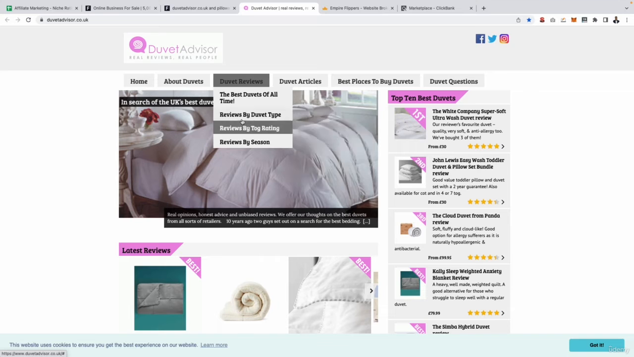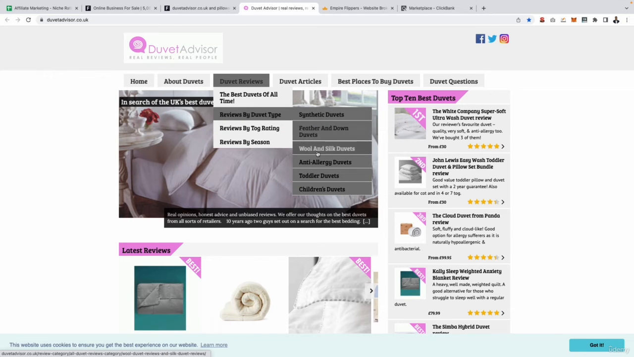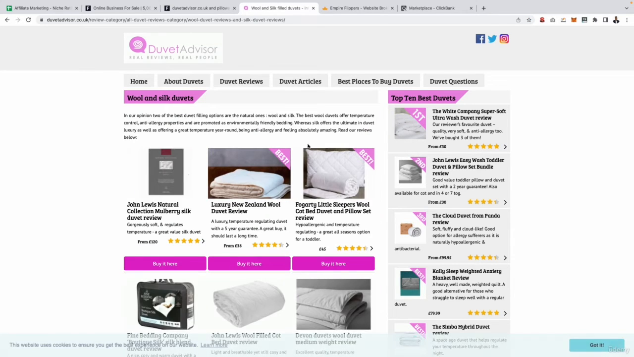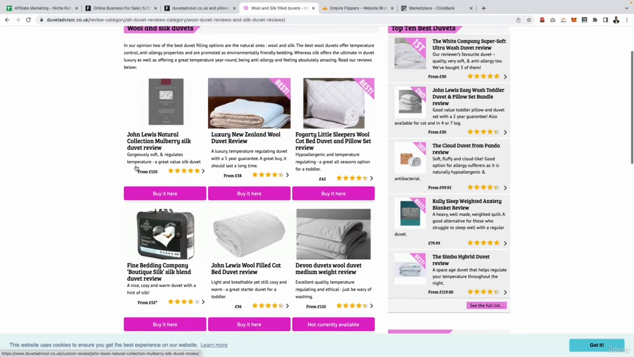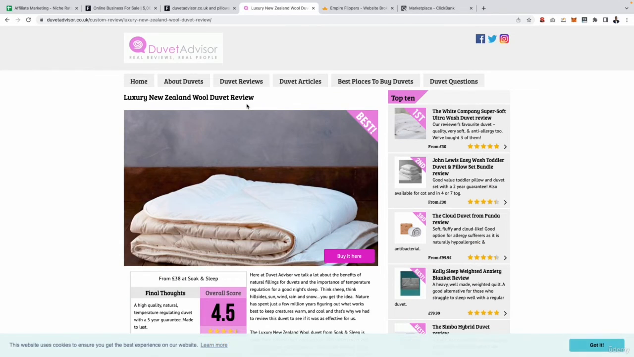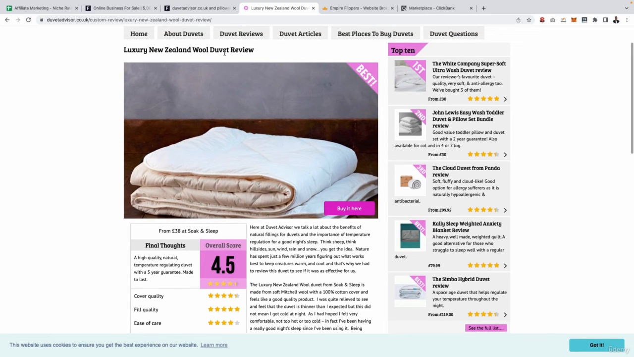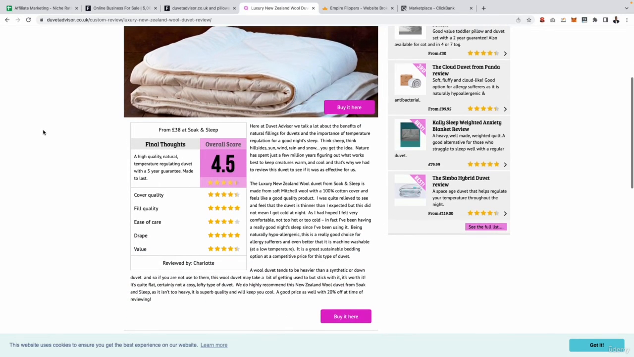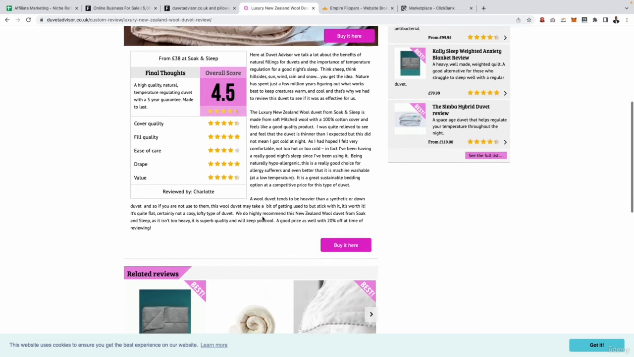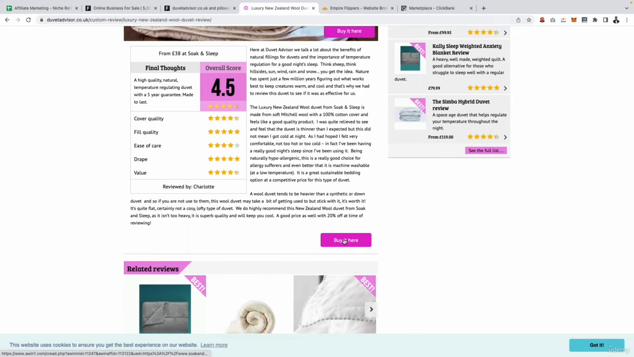If you go to duvet reviews, reviews by duvet type, we can go for wool and silk. Wow, it's actually really well built. If we scroll down, it doesn't really matter. We click any one just to get an idea of what's actually going on here. Luxury New Zealand wool duvet review. So this must be the keyword the website is targeting. You can see it's reviewed by Charlotte. They've got a link to buy it here.